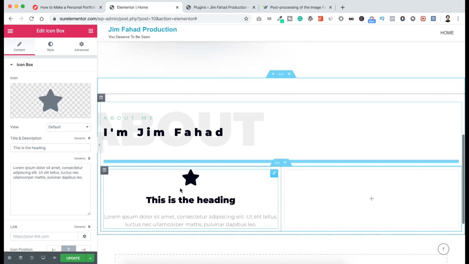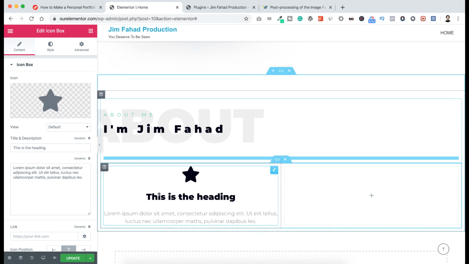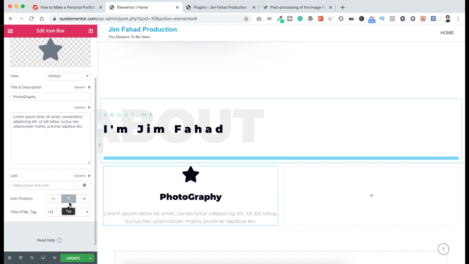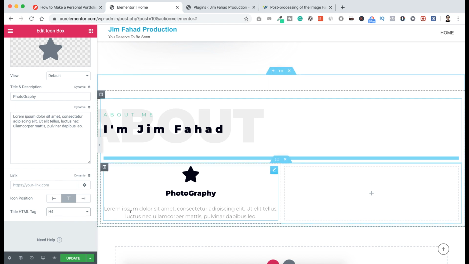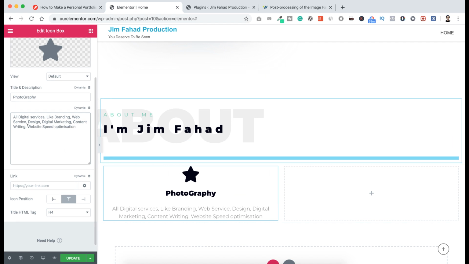You can change everything inside of it. Let's say you are a photographer and photography is one of your service, so you can change this text to photography like that, and by default it's H3. We can make it H4. And then you can change this underneath text from here. So I'm putting here some dummy text like this. Also you can change this icon from here.